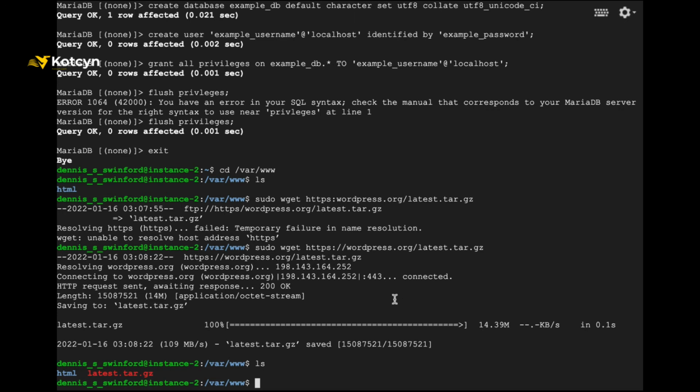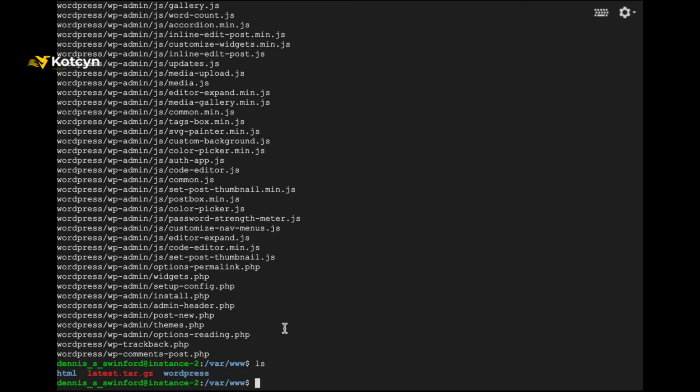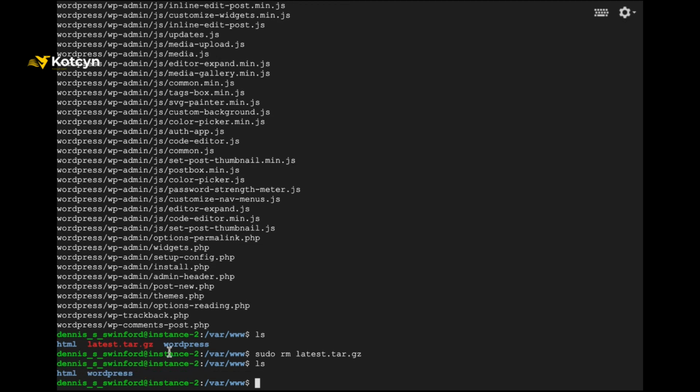Now let's unzip it. In order to unzip WordPress, we need to type in sudo tar -zxvf latest.tar.gz, and this will unzip it, as you can tell. And now you can see WordPress is in there. Now we need to get rid of that zip file. So we're going to type in sudo rm latest.tar.gz, and this will get rid of it. As you could tell, html and wordpress are the only two that are left.